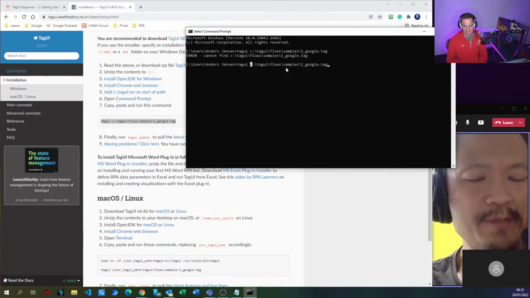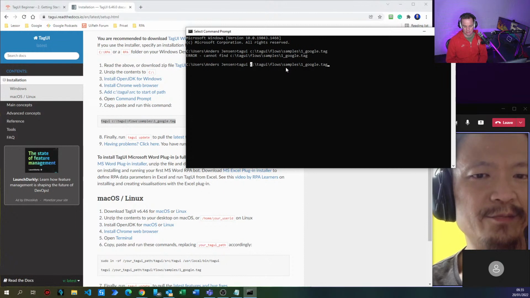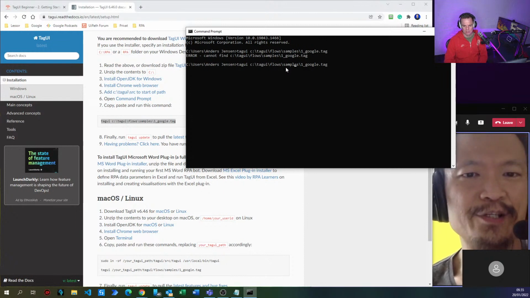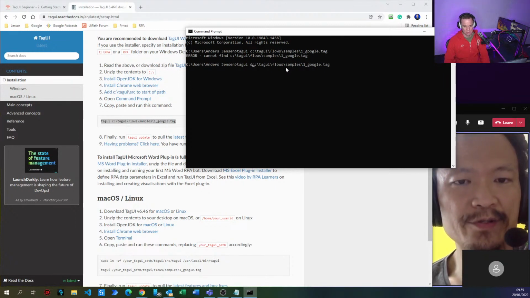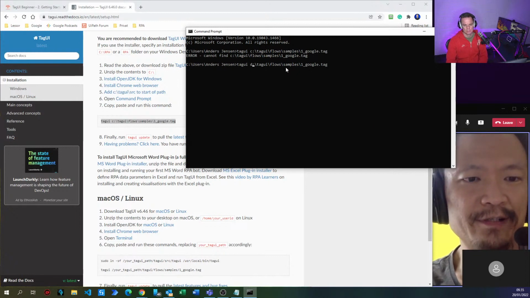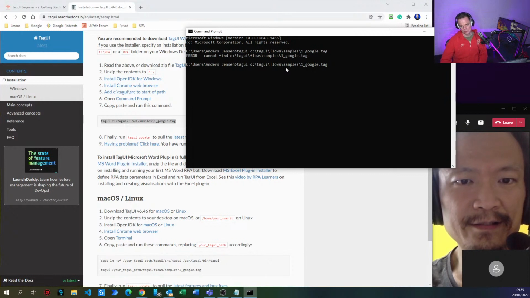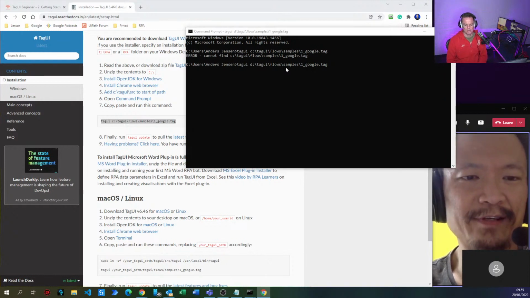Sure. So from the command prompt, you just use arrow key to move left so that you can change the letter C to D. So you installed on D drive TagUI folder or some other folders. And that's why I needed to change here.